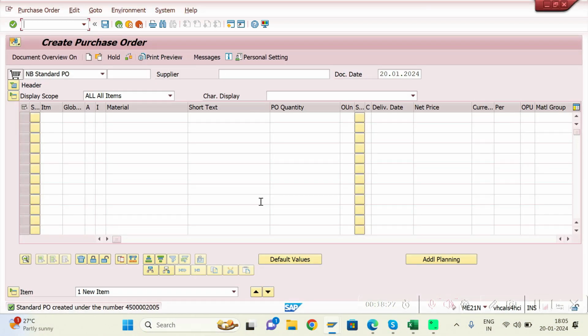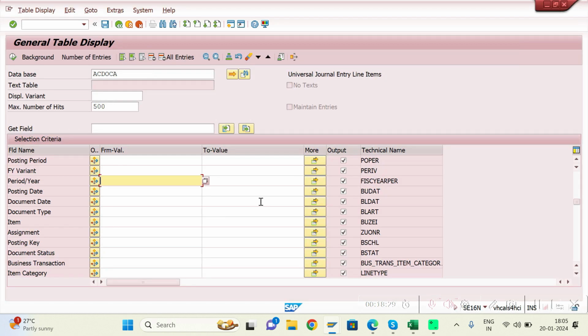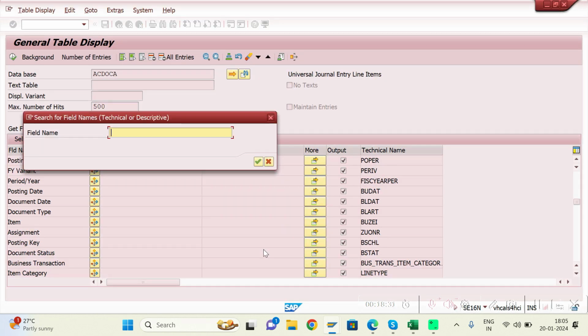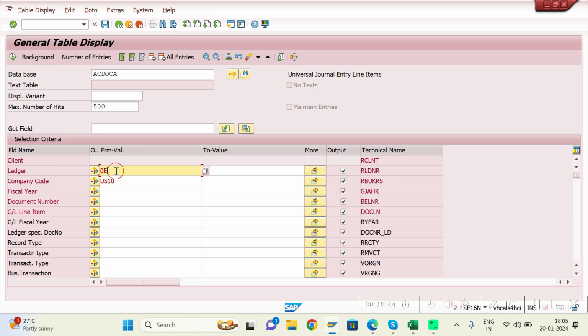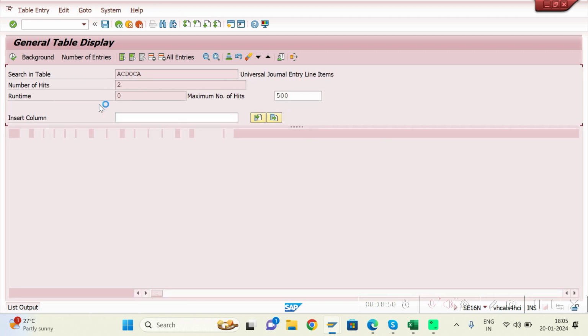Go to ACDOCA. Okay, go to PO. The PO technical name is EBELN, so you can give the PO number here. Make sure that you are giving 0E, because this is your commitment ledger. Run it here. In your standard ledger there won't be any entry during the PO creation.